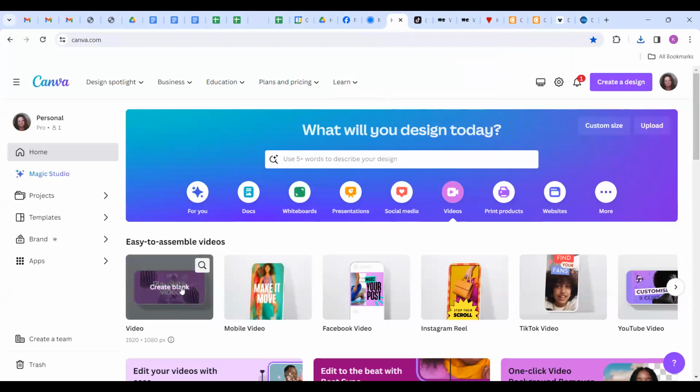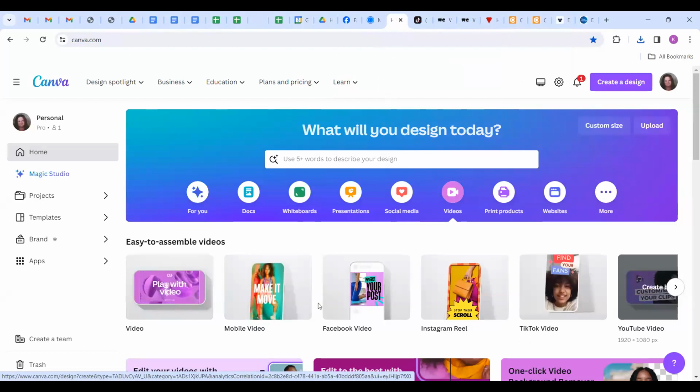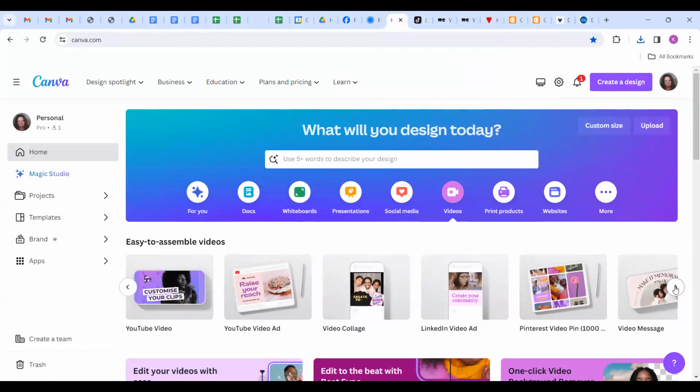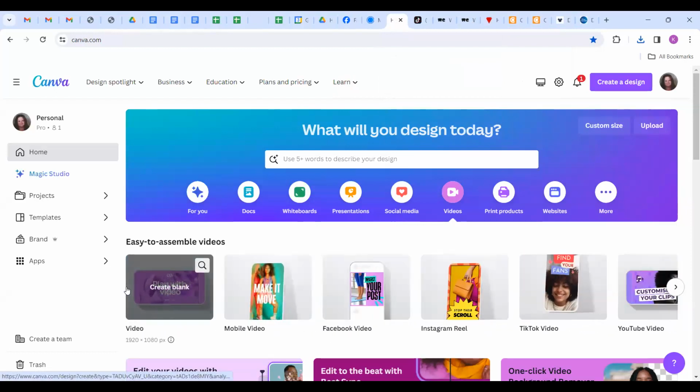All right, so I open this up. So if I want a landscape video, I'm going to use this template here. If I want a portrait, then I'll choose something like this. All right, and you can choose something that is already pre-sized to whatever social media platform you're going to use. Okay. So you can just do a regular video as well.